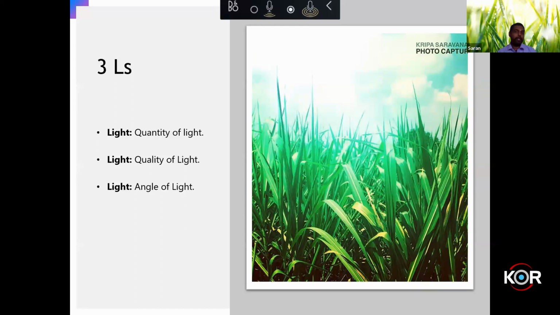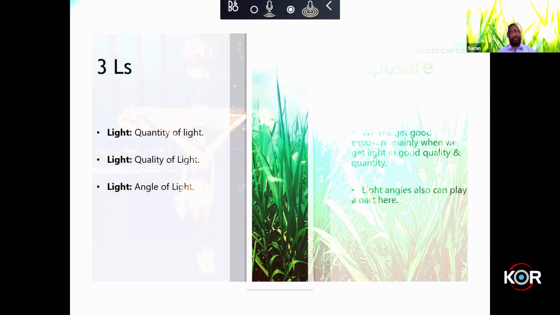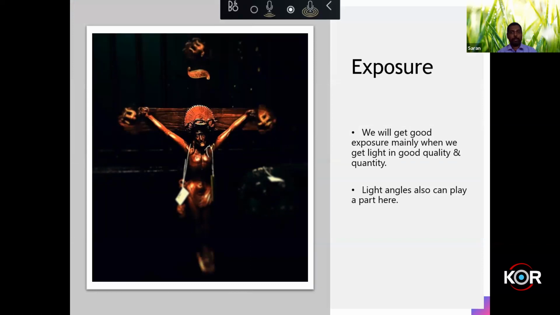There are three L's that are responsible for good photography, and all three L's are light. We need to have a good quantity of light, a good quality of light, and the right angle of light or different angles of light. So the combination of these three will capture a very good photo. Light is measured as exposure in photography.